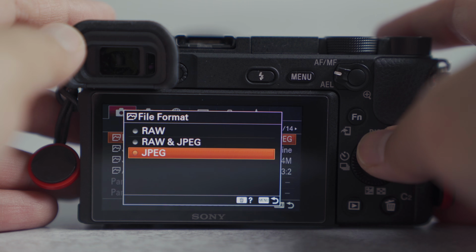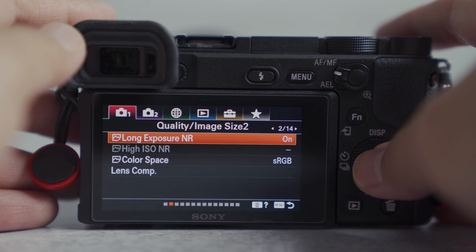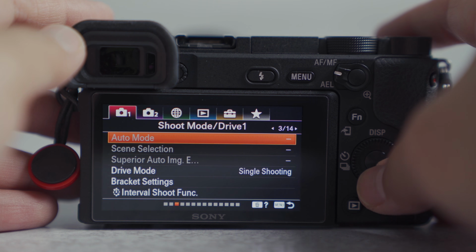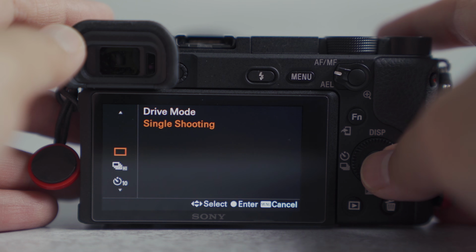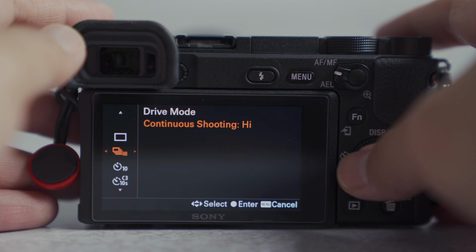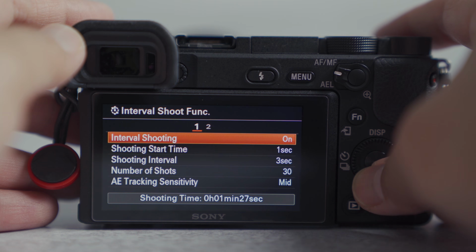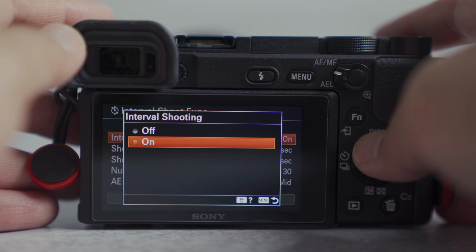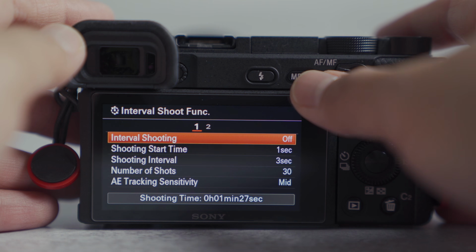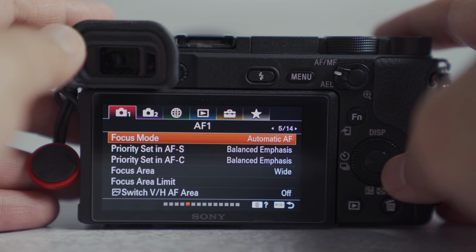So for file format, I always choose RAW. Next page. I don't mess with any of this, so we're gonna go to the next page. Drive mode, we're gonna stick to single, but if you do like shooting faster, then go ahead and select a faster shooting rate. For interval shooting, this is where you set your time-lapse settings. And so if you want to turn on interval shooting, make sure it's turned on, and then you can make your adjustments over here. But if you do want to shoot just normal photos, then make sure that this option is turned off. Otherwise, you will activate the time-lapse feature. Okay, so next page. We're going to go back to this in a second, so let's skip that for now.